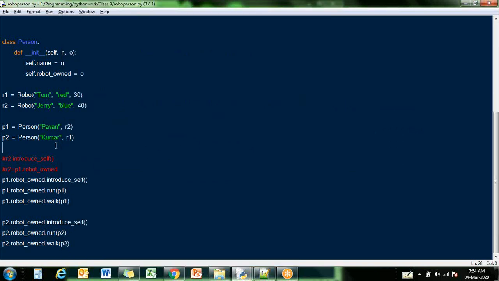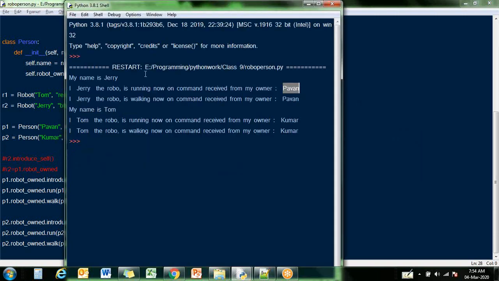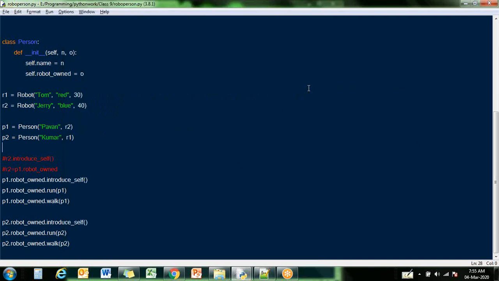I can pass anything in place of other, but what is my purpose? I have to print my output. I have to give a command to the robo and print like this. So I have passed the person object while calling the run and walk methods of robo. So in this way, I can declare attributes with other class objects, and I can pass one class's objects to other class's objects.